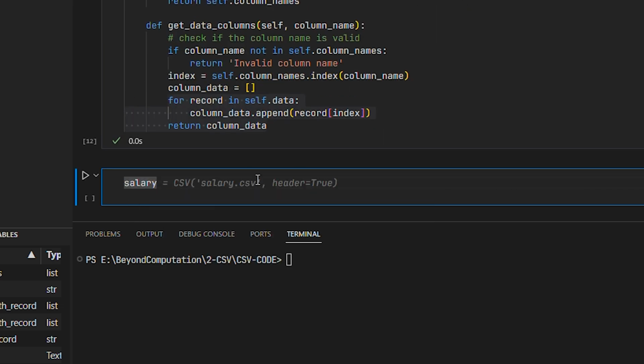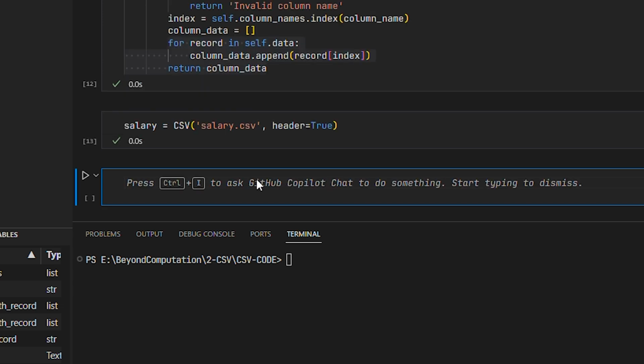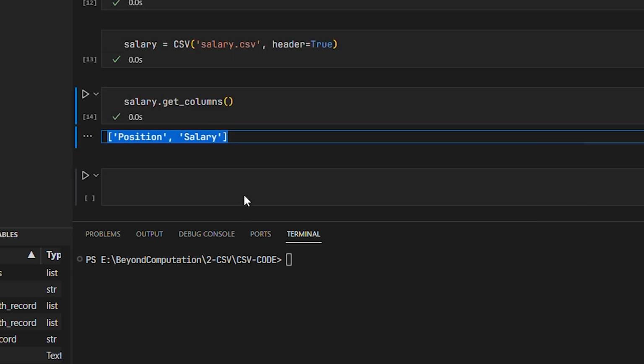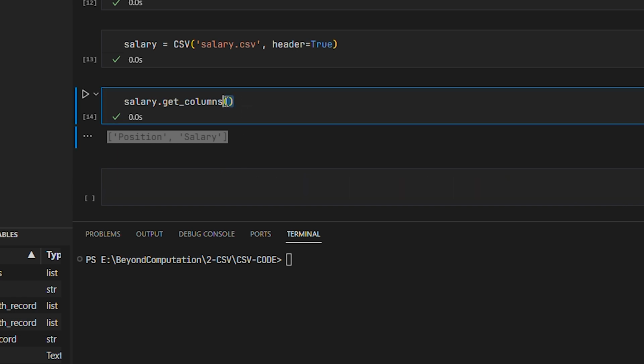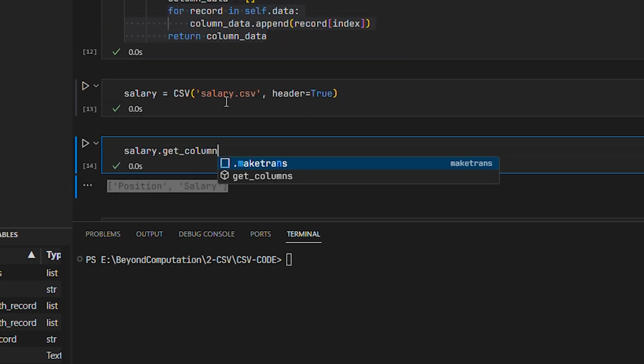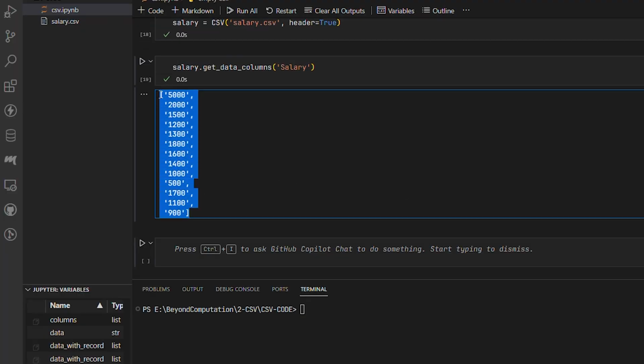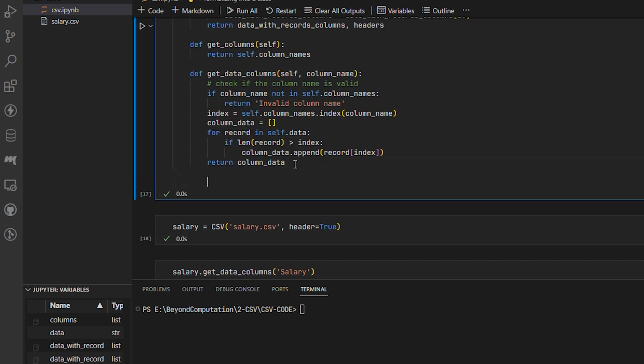Now we'll try it. So I am reading the file using the class, then salary dot get columns, to get the columns, that is our position and salary. Keep in mind that I have given header is equal to true. Now I can do get data columns of salary, and we get that.